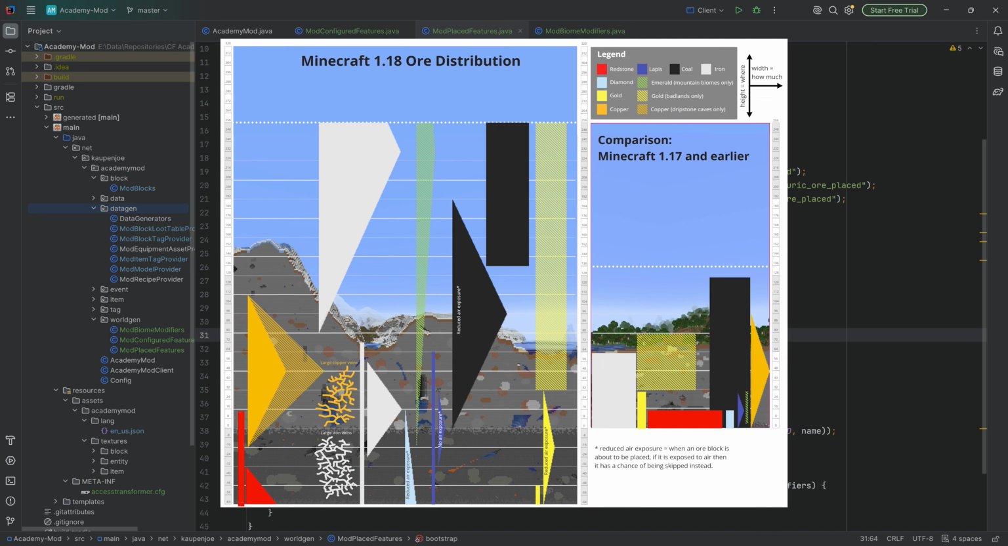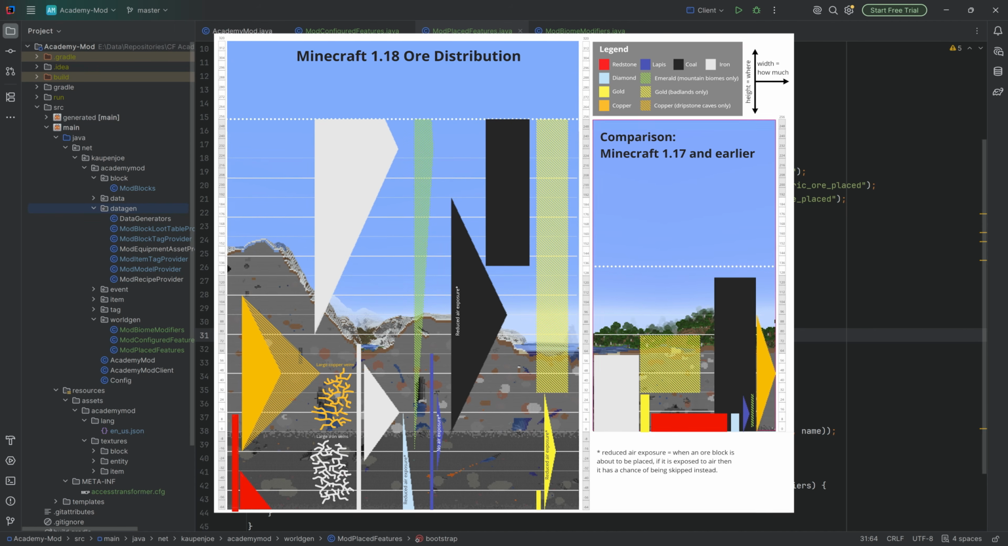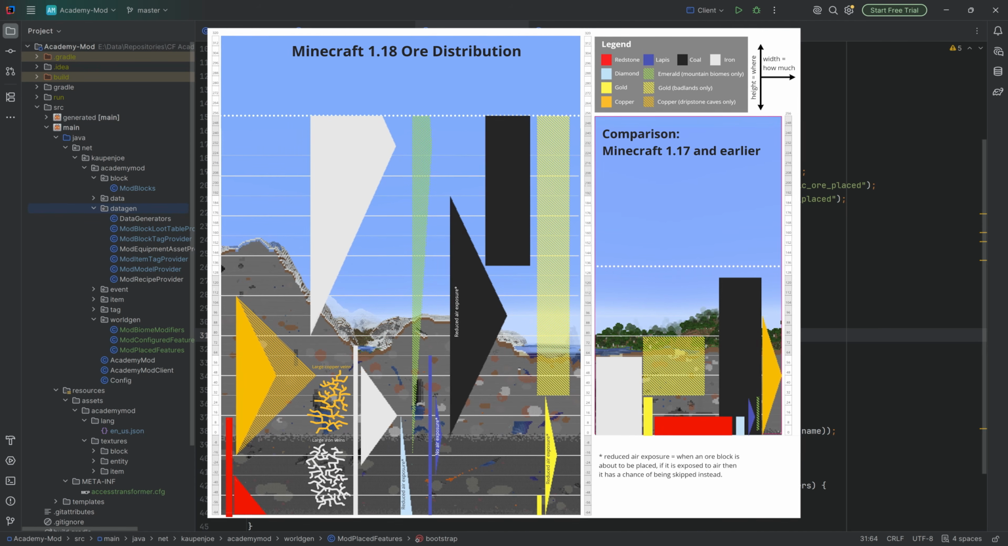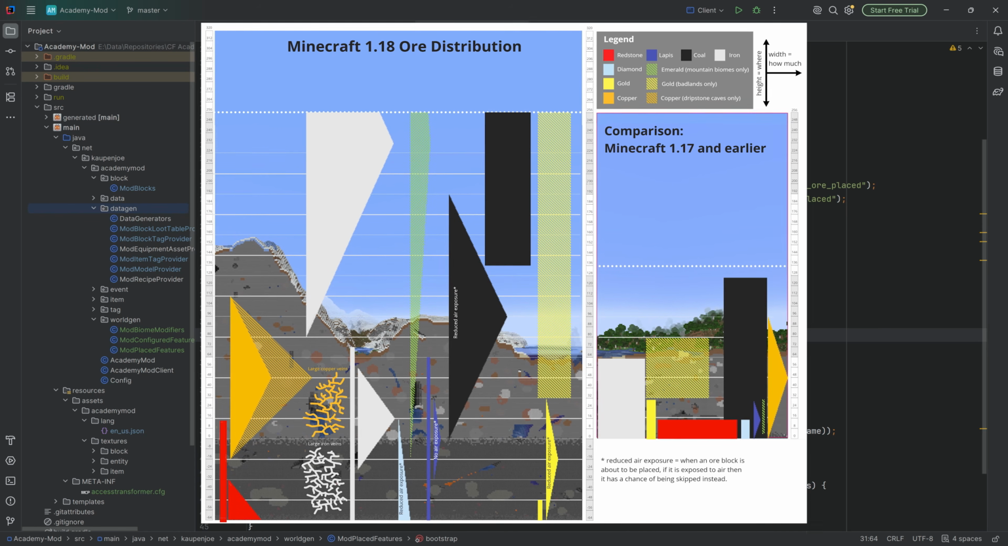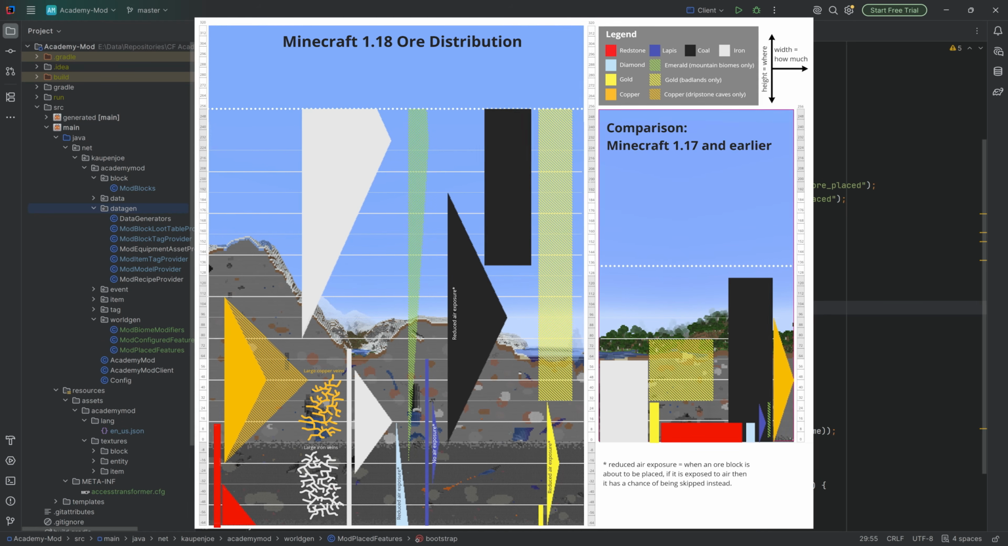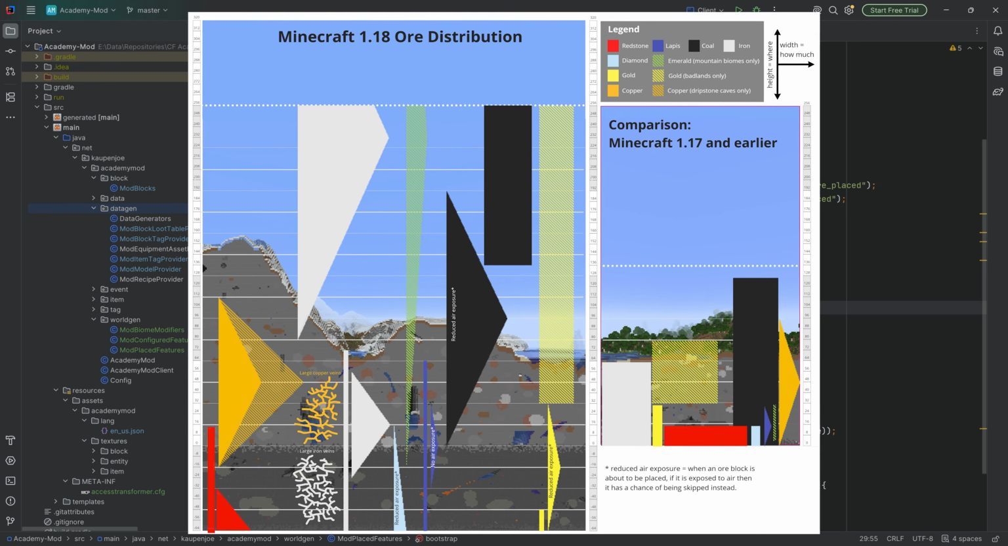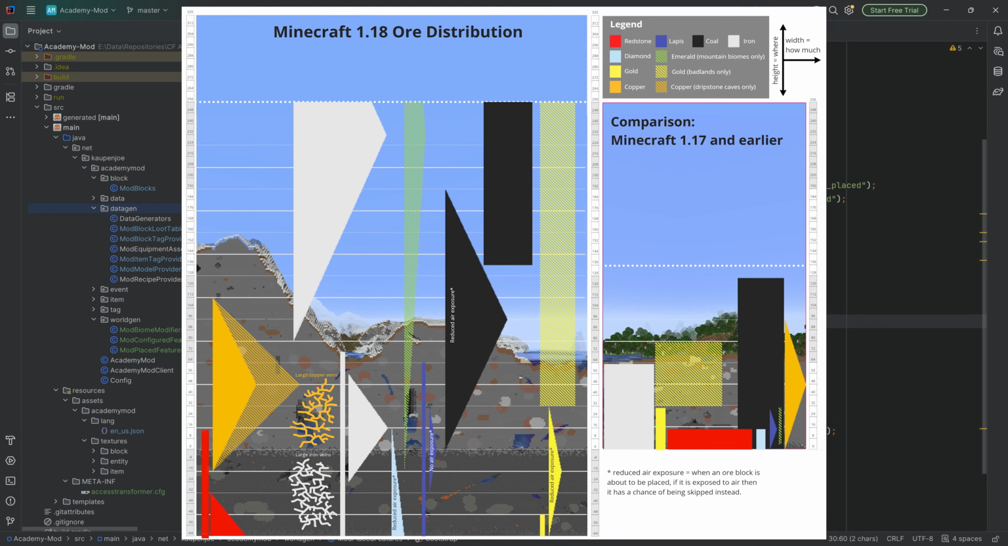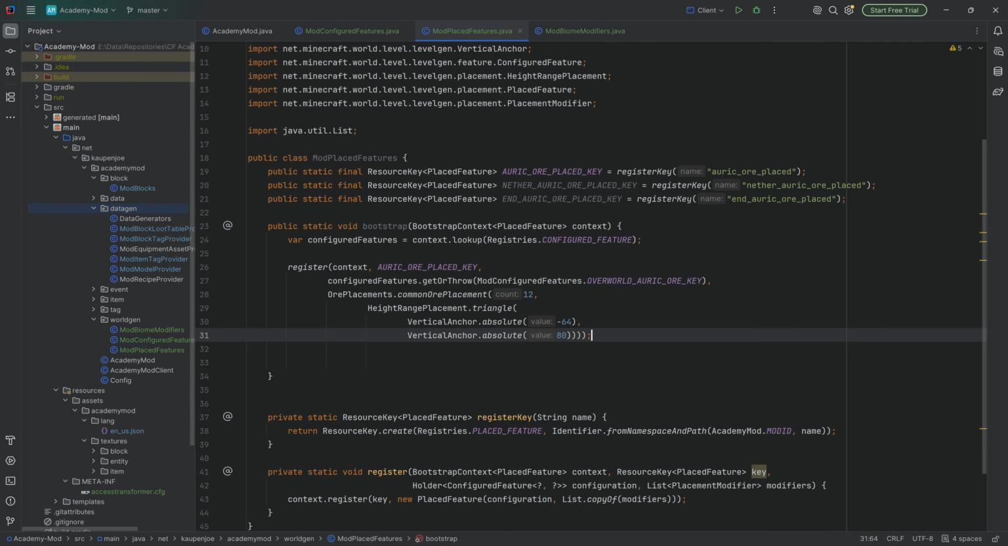You've probably seen the image of the quote-unquote new ore distribution. It's a little bit older at this point, but this triangle has, at the top and the bottom of the distribution, so -64 and 80, the fewest ores. And in the middle where they meet, which should be 16 if I recall correctly, yeah, Y level 16, that is where you're going to find the most ores of this particular type. And that's how this is basically set up.